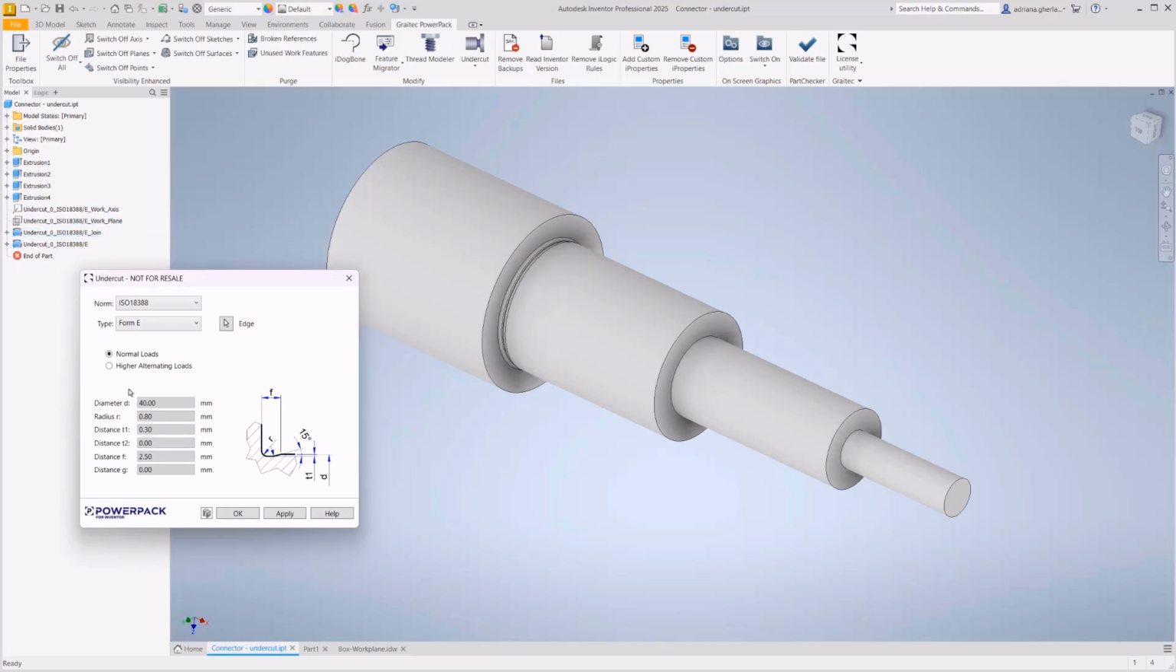We can see in the model browser that the undercut is named according to standard and form. If we change the form, we can pick another edge. We will see that the values are automatically updated and we apply.